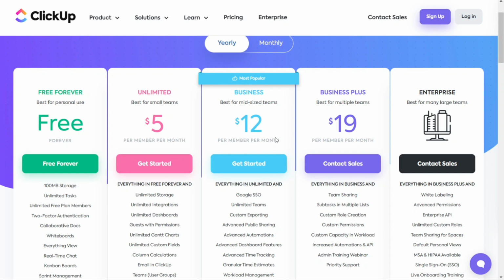For larger teams with more complex needs, ClickUp's Business Plus for $19 per member per month and Enterprise plans offer even more customization options and features. The pricing for the Enterprise plan is available upon request. The prices mentioned are paid yearly. You can also go for per month payment, but the prices vary. So keep in mind that the platforms offer discounts for plans billed annually. Prices are higher if you pay monthly.